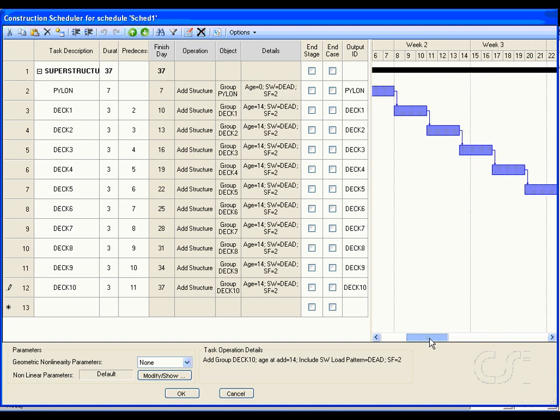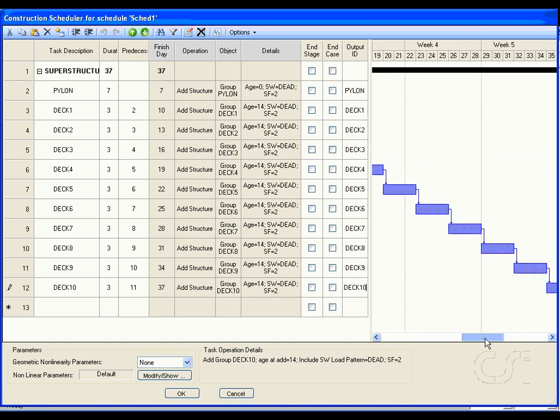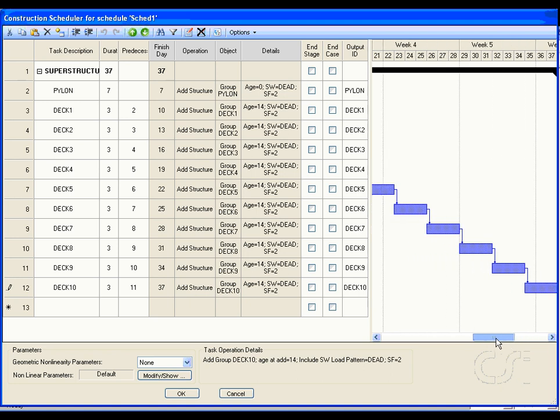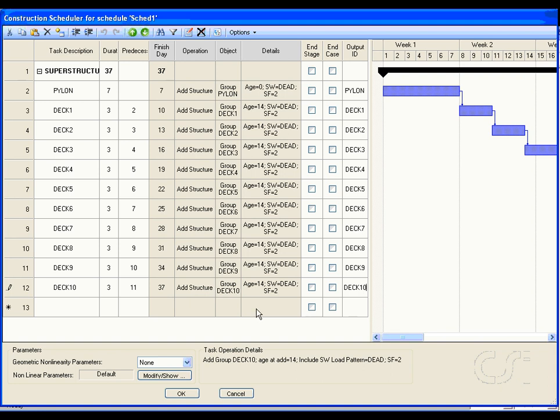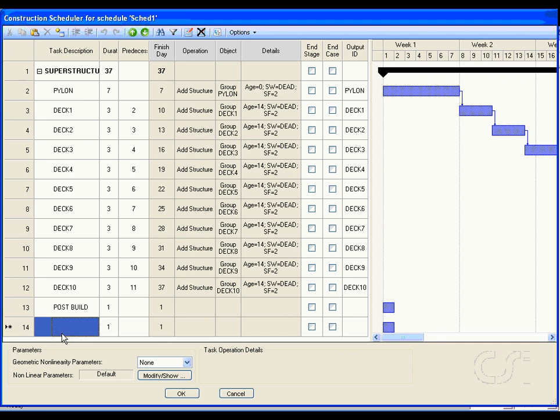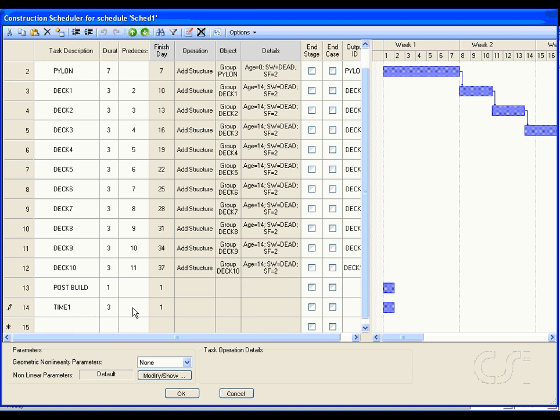Scrolling out, we can see how the tasks relate to one another on the Gantt chart. Next, we will add tasks after the construction to model the effects of time. We will input a task summary called post-build, and then a task called time 1 with a duration of 3 days, a predecessor of task 12, but no operations. This task is only meant to mark the passage of time. No structure is added or loaded.